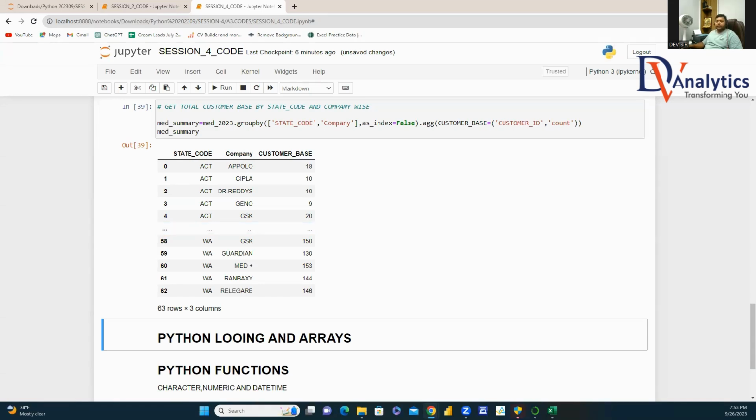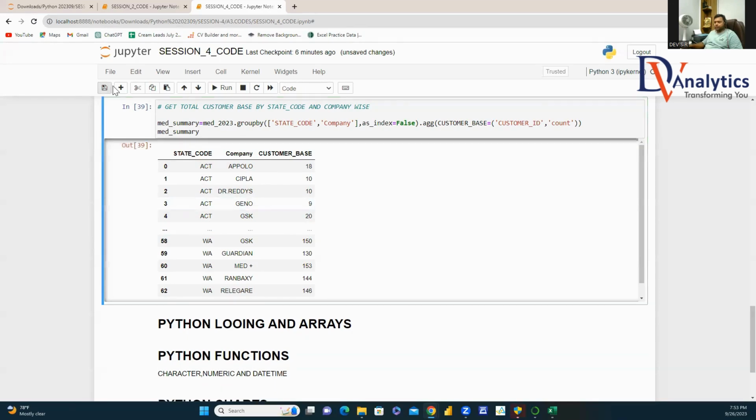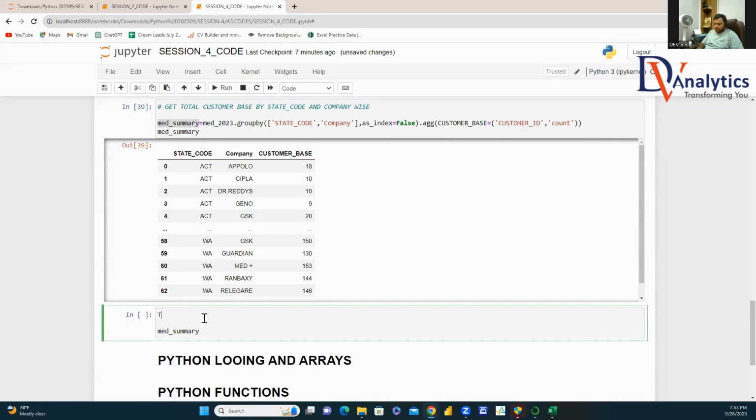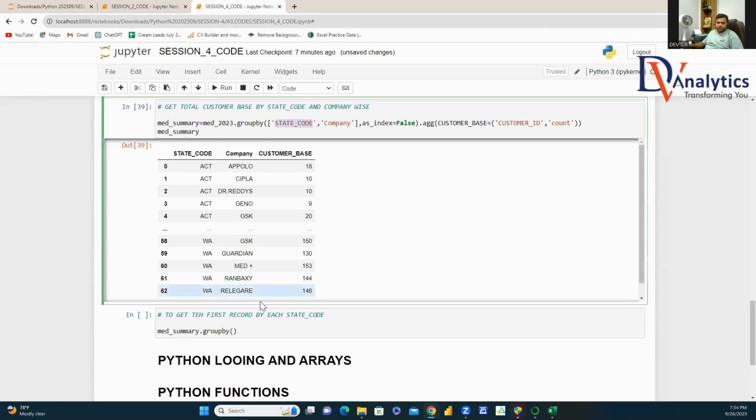Now, in this program, when you want to get the first record, what is the first record of ACT? Apollo. Right. What is the last record? Okay. So I write here made summary to get the first record by each state code. So how to do this? You write here made underscore summary dot group by. Then bracket start, you have to use the field name called state code.